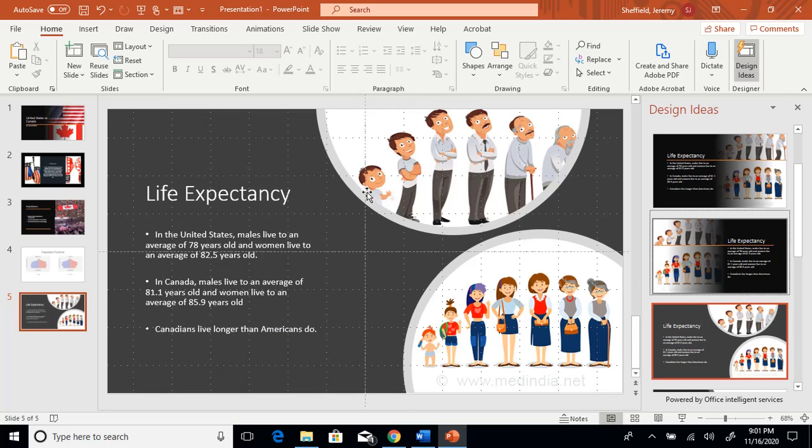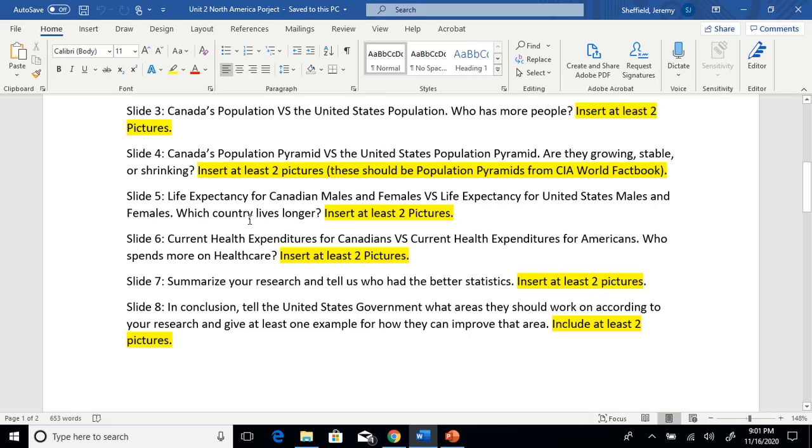All right, you see the males, start to elderly, females start to elderly. That's fun, right? We have two pictures. We have the information, and then we also tell which country lives longer. So slide 5 is done. Now we're on to slide 6.